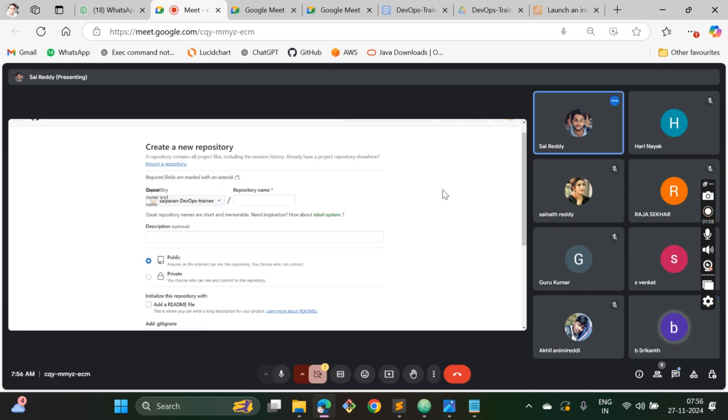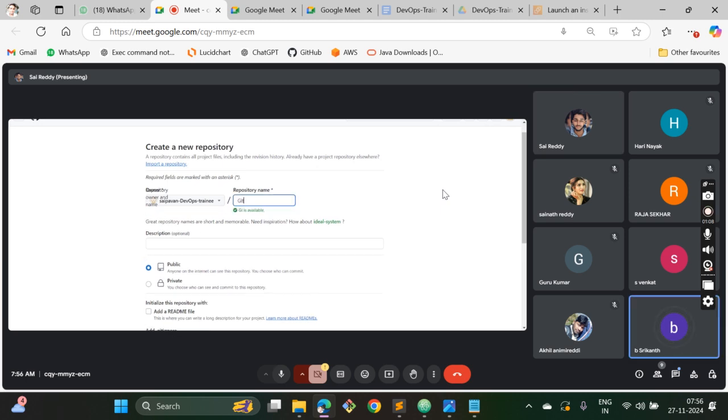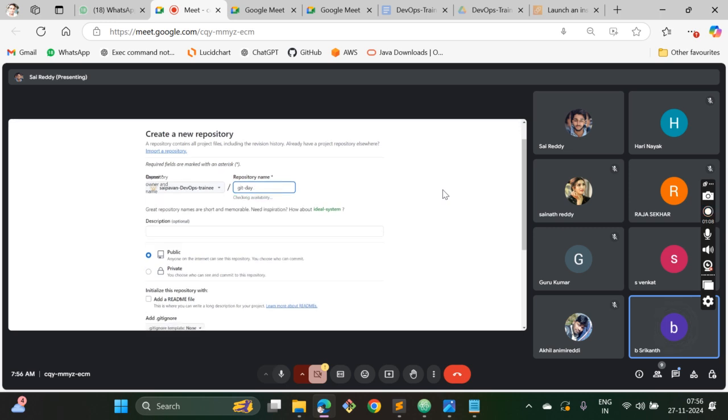Repository name, you can use any name. Git practice, anything. Keep all small letters, Sai. Git day one? No, just remove day one. Simple git practice. It should be very simple.